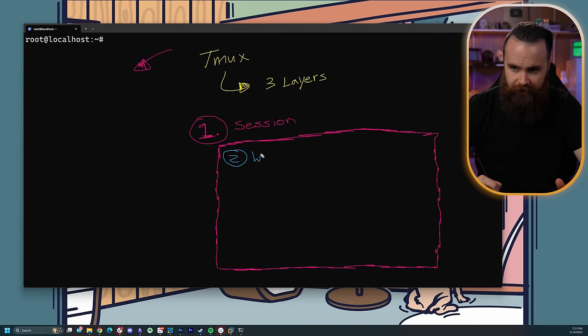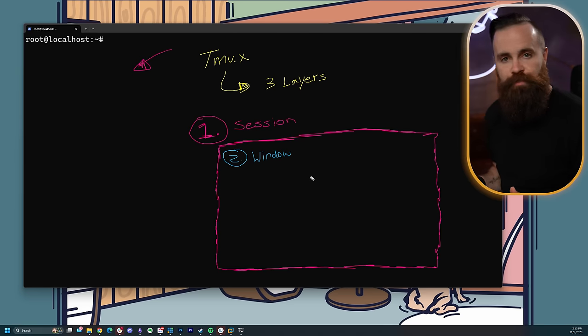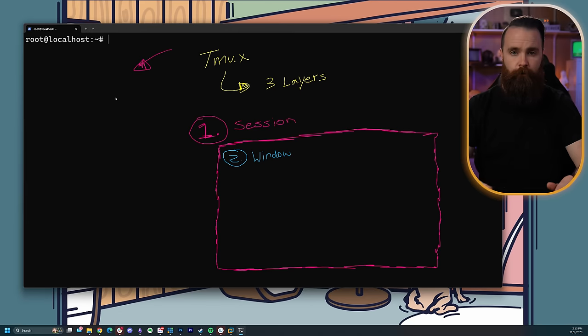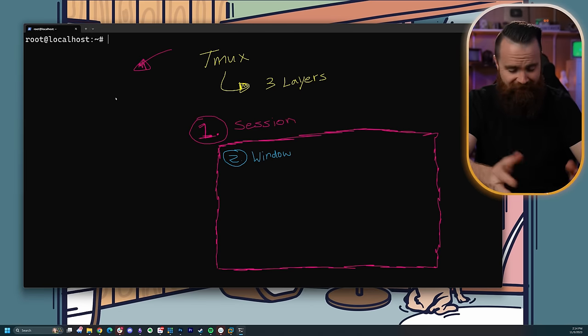Now let's talk about our second layer, the window. When we create a new session, by default, a window is created. Like watch this, let's create one more. We can make as many as we want, I think. I haven't tested that yet.